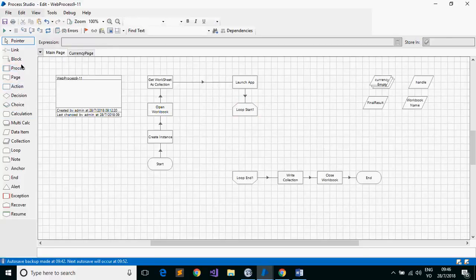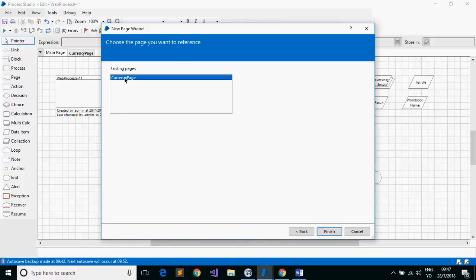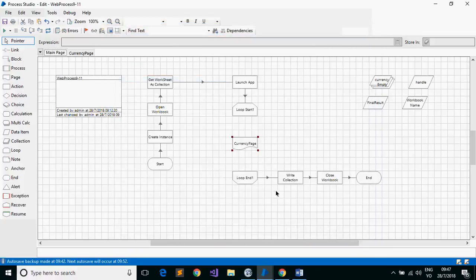So what we'll do is get a page stage here, and on track it will pop up, create a reference to an existing page. Yes, we already have an existing page called currency page. Go next, select the currency page, and finish it. Okay. Now just do this.